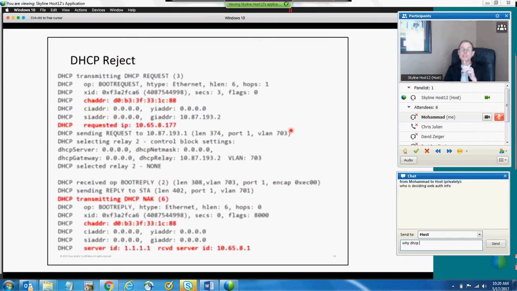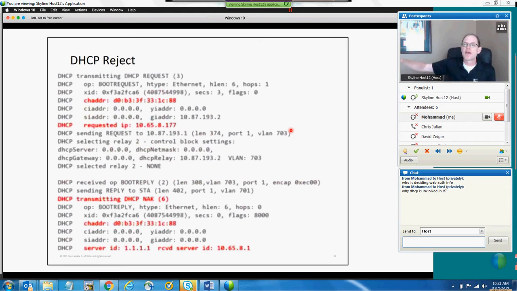Now, it's possible that you could get back, let's see here, the question is who's deciding WebAuth info and why DHCP is involved in that? Okay, so two questions. Who's deciding the WebAuth info and why is DHCP involved in it? So first thing, let me answer the DHCP part.